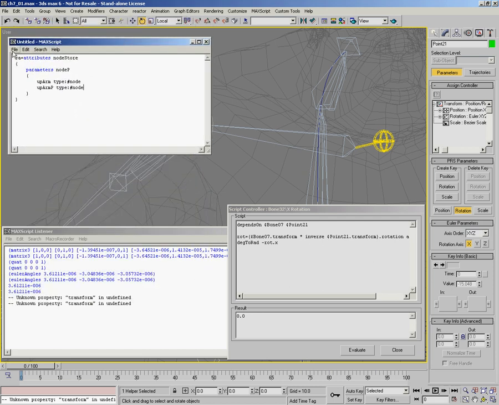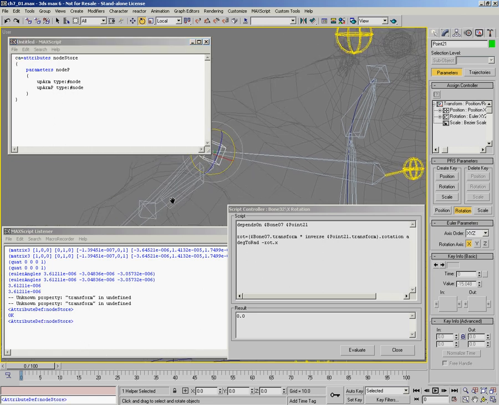We'll just evaluate this script, and it should return back to us an attribute definition. So CA has now become equal to that attribute definition.